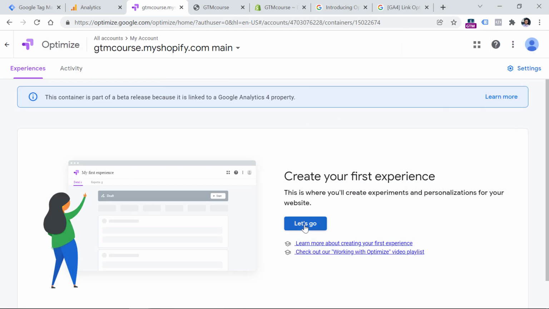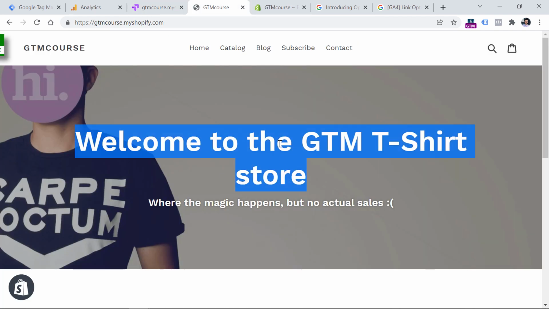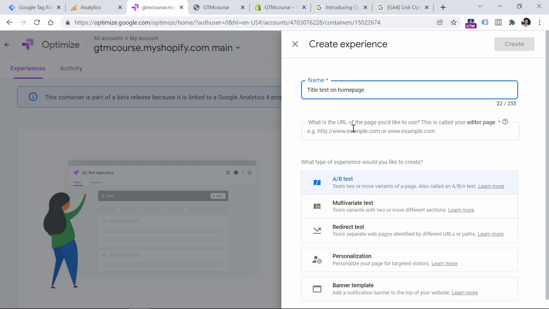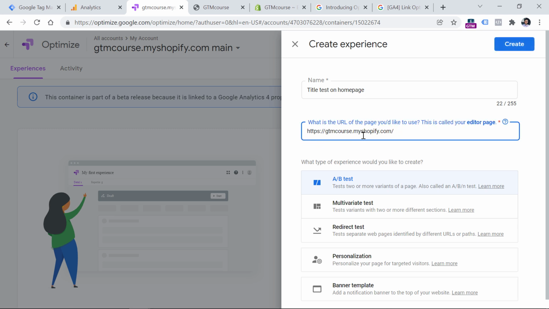So click Let's Go, and then name your experiment. So let's say that, just for the sake of demonstration, I will rename the main title of the website. Then enter the URL of the page where you're going to do the experiment. In my case, that is the homepage. So I will just copy it like that. Then in this case, let's say that I will be doing an A/B test. So visitors will be seeing either the original or a modification. Click Create.